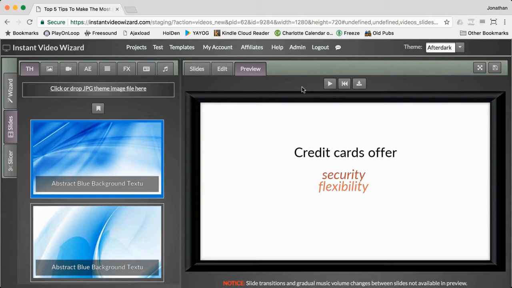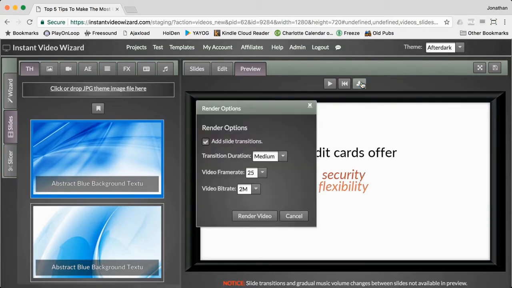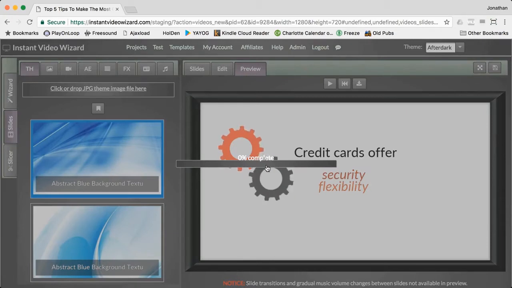After previewing the video, to render and download it, simply click the Render and Download button. You'll be presented with a few options. You can add fade in and out transitions between the slides by checking this box. You can determine the duration of those transitions by making a selection from this box. And then you can click Render Video, which will produce an MP4 version of the video, which you can then download or upload to YouTube.